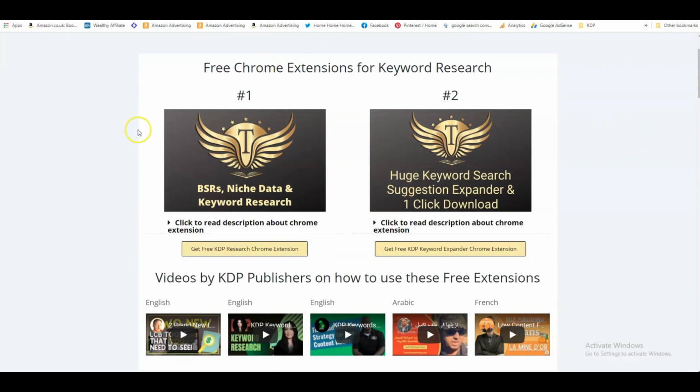And there are actually two of them. There's the BSR Niche Data and Keyword Research tool. And then there's the Keyword Search Suggestion Expander. And this one works the same as the Amazon Suggestion Expander tool. But I find that it gives sometimes more results. And also I really love the one-click download. So you just click on it and it downloads your results.